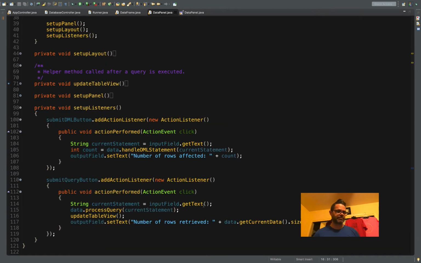As you can see inside of setup listeners, I'm adding listeners for the two buttons we're working with today. Standard add action listener and the action performed we always use. Inside the first one, we'll say string current statement is assigned the value of input field.getText. Okay, easy. Then we're going to retrieve the value count from data.handleDML statements, passing it that statement.